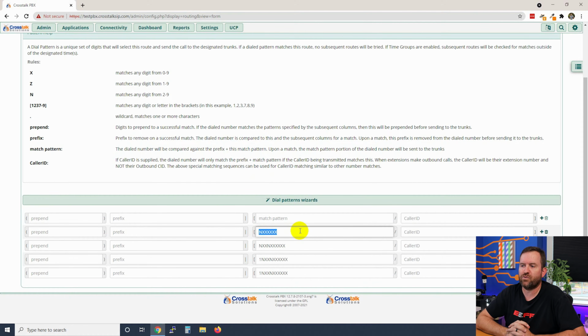So here we have the first one, N, XXX, XXX. So an N and then 6 X's. This is a 7-digit dialing pattern for the United States, being that the first digit of the 7-digit dialing pattern is an N. It cannot be a 0 or 1. So it's an N, and then the rest of the digits can be anything. They can be anything 0 through 9. So we're matching that pattern.